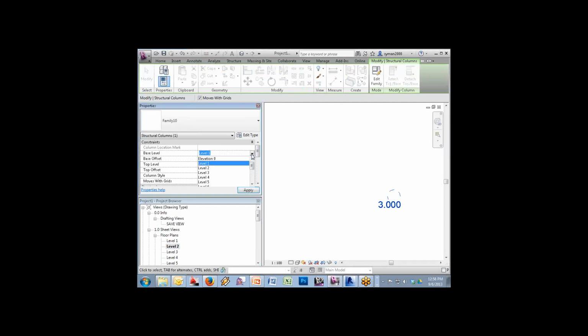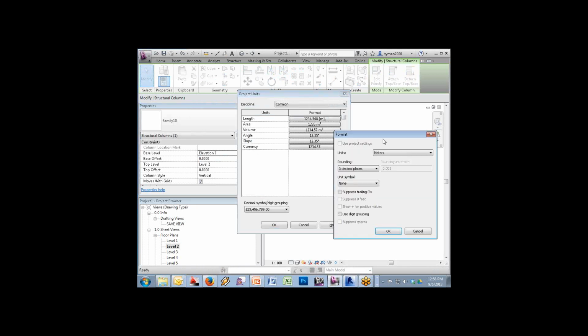And I'm going to reference this back to level 0. Notice that the number changes. Okay. You can go units. I'm going to change it to meter. And the nice thing about this is that you can actually copy it.